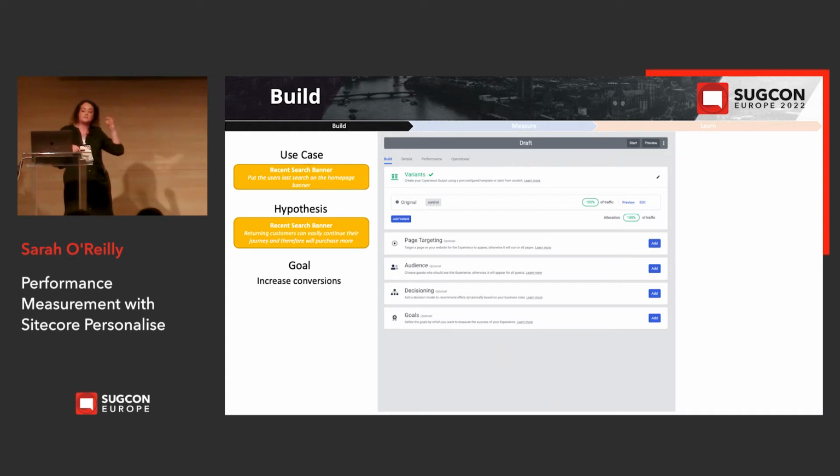But basically there are five different sections. The first is your variants, so this is where you set up whatever your content is going to be, and then you can do your traffic split as well.